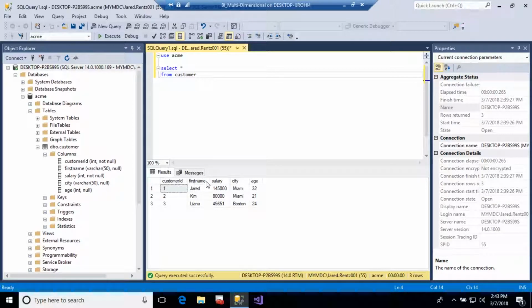As you can see, we have the columns here. So we have a customer ID, first name, salary, city, age. And again, it may be a little bit different by the time we get to it, but I just want to teach you the basic concepts.